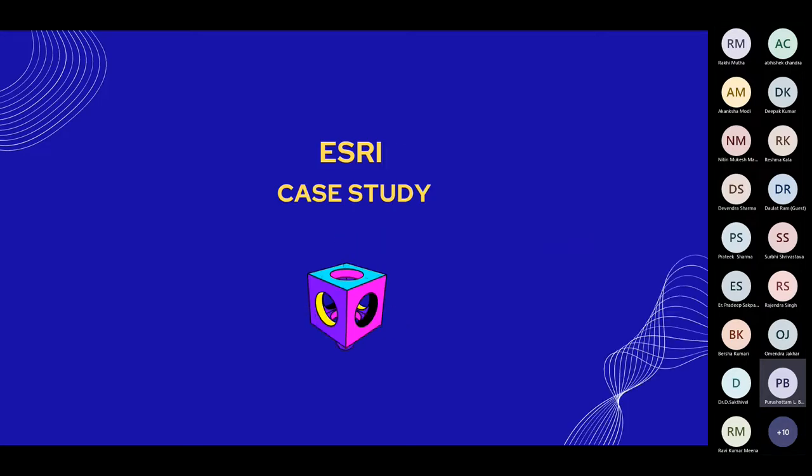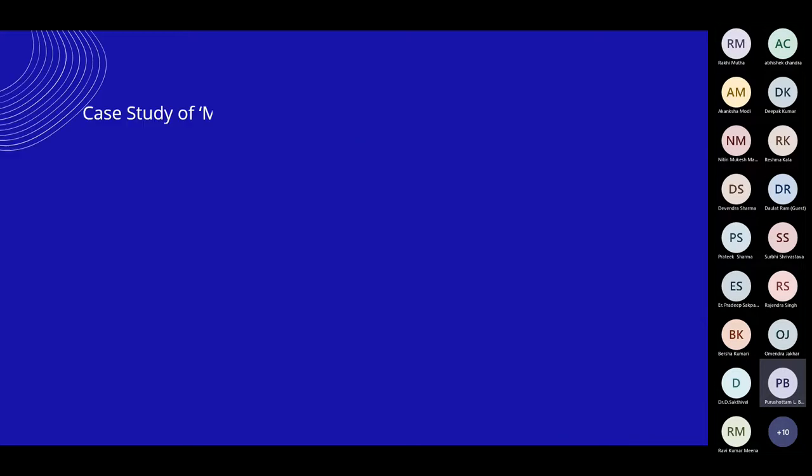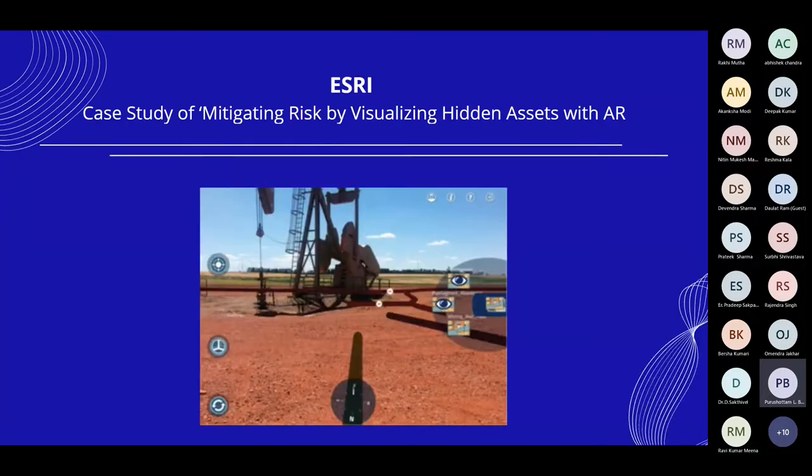So one of the organizations is called the Environmental System Research Institute, that is ESRI. The full form of ESRI is the Environmental System Research Institute. ESRI defined one application, which is used in order to find hidden assets with AR. Hidden elements are found by using Vuforia as well as other interfaces. By considering these applications, one can visualize the hidden assets and hidden locations.